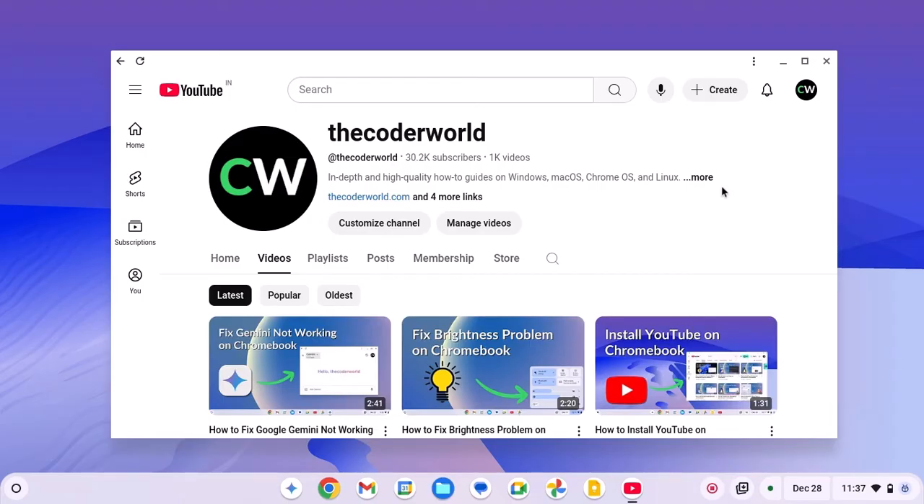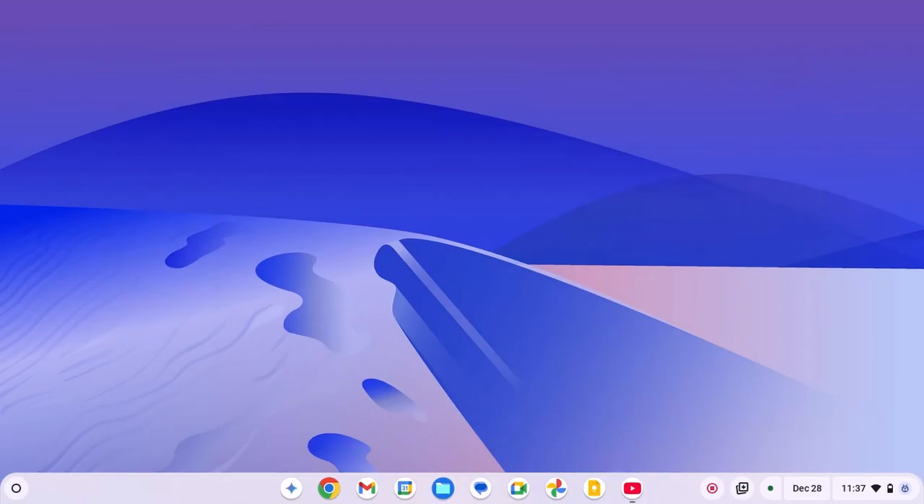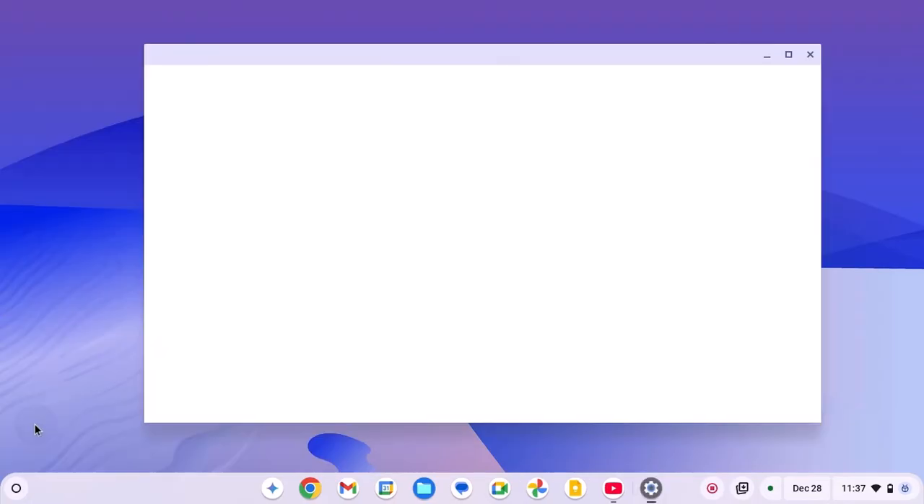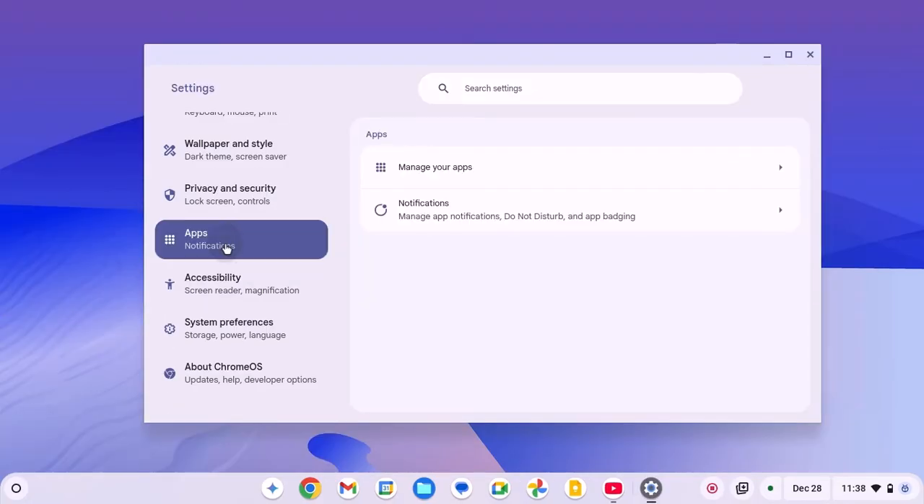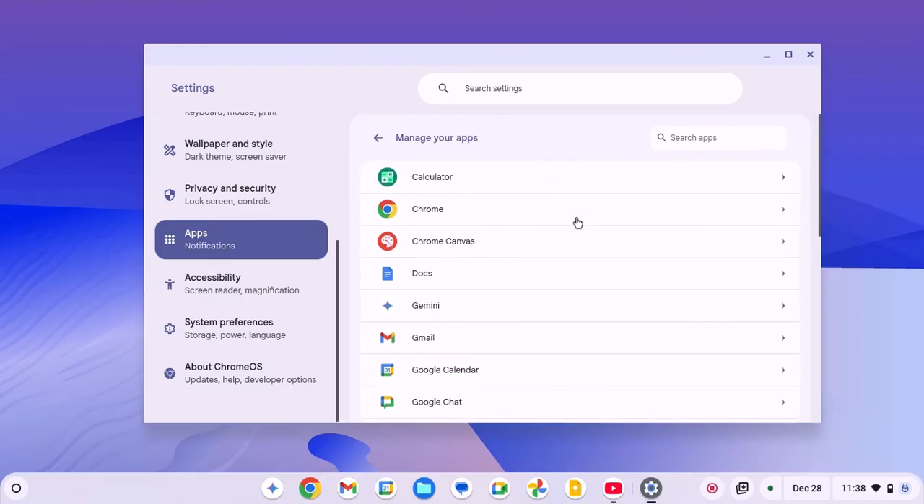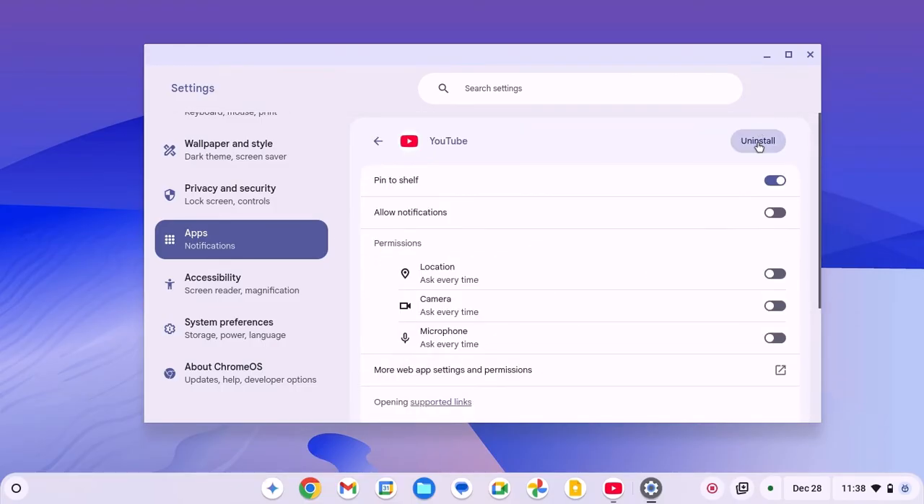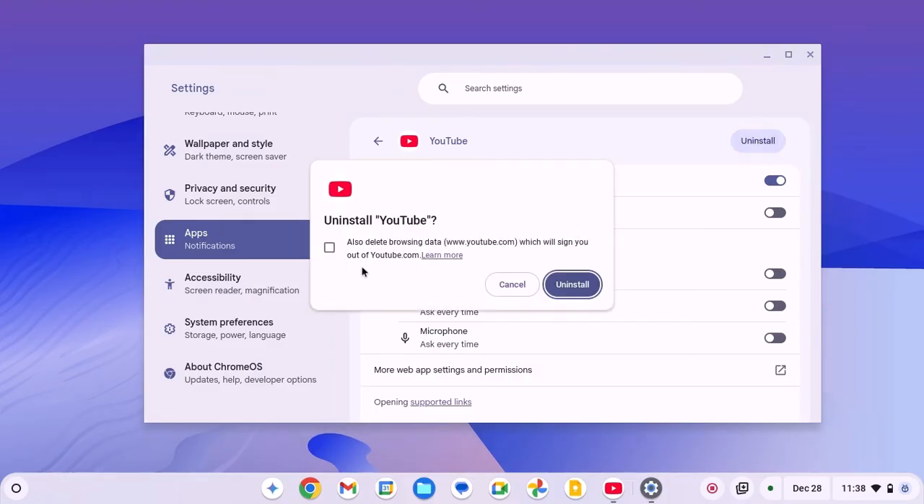If you are still facing the issue, then you can simply uninstall the YouTube application and reinstall it. For that, click on app launcher icon. Open settings. Then click on apps option. Click on manage your apps option. And here look for YouTube application. Select it, then click on uninstall. Here click on also delete browsing data option, then click on uninstall button to confirm the action.